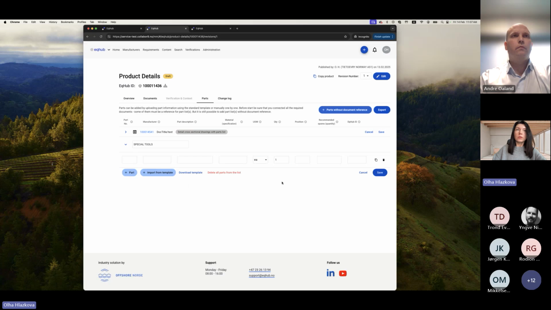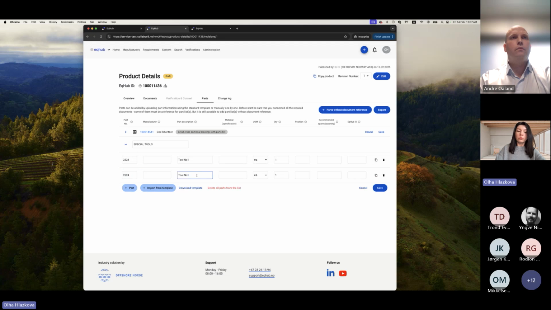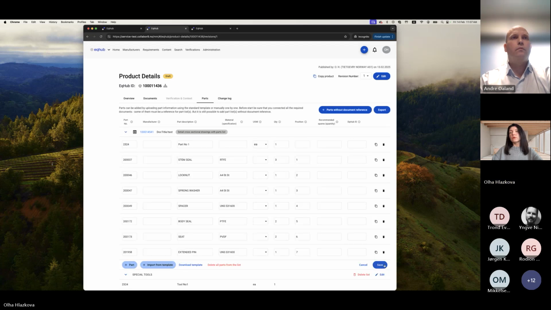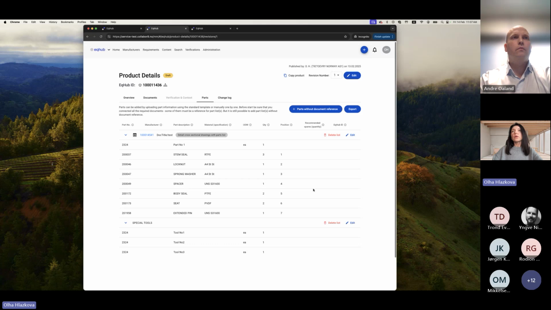For example, like this. And the same options you have here. You can provide information manually, or you can import it. I will just demonstrate how I can copy the rows and add 3 parts manually. 3 special tools in this case. So you have your list.